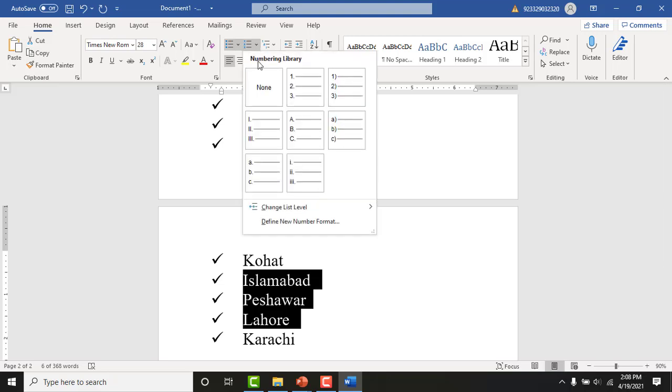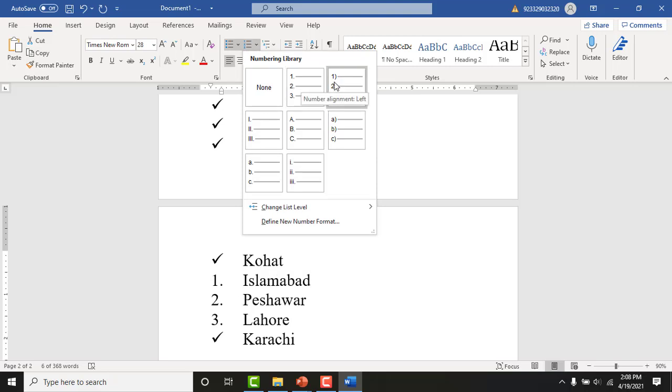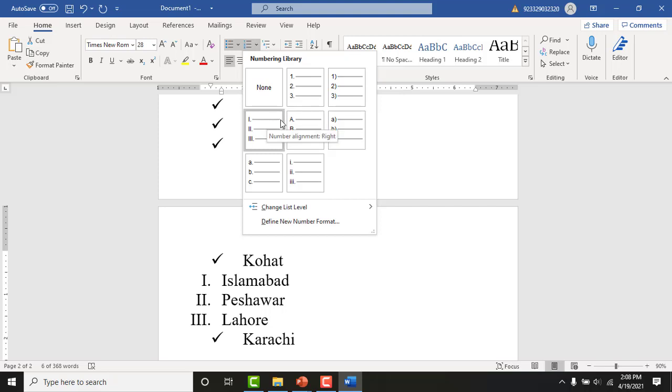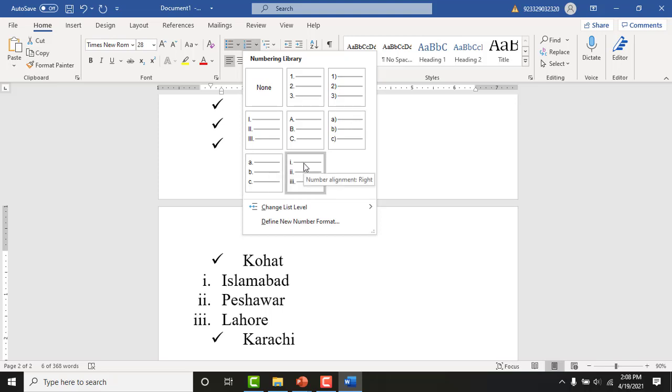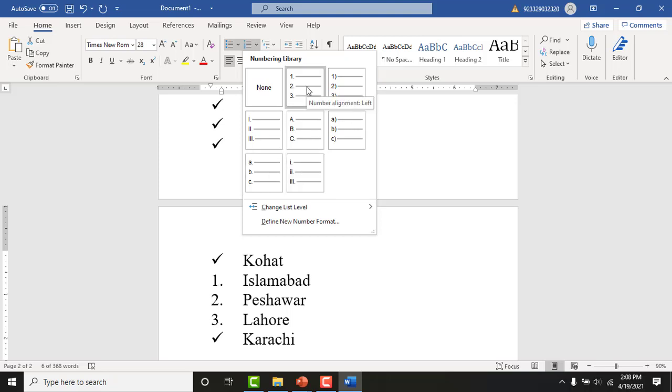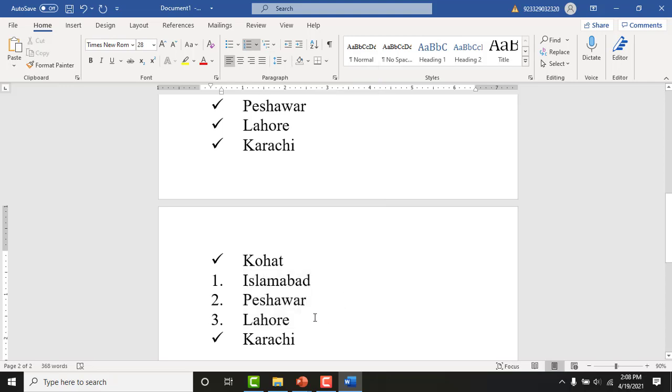So click here. You will see that this is the numeric style. This is another style of numeric with braces here. These are the Roman styles. This is capital ABC. This is small abc with braces. This is just small abc. This is also another small Roman. For example, I want to convert it into a 1, 2, 3 list, which is a numerical list. So click here. Now you will see that this has been converted into numerical format. This is the example of the list here.